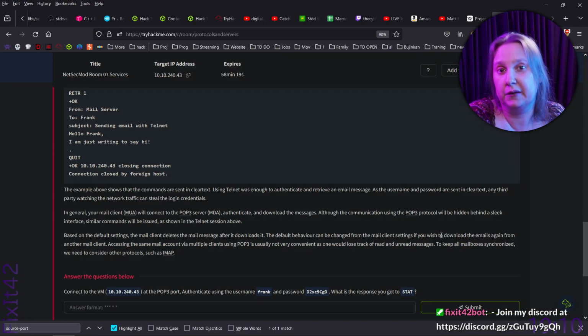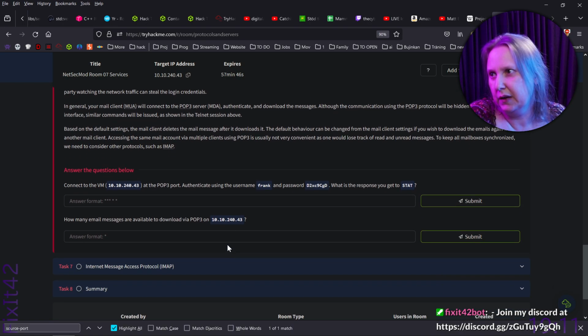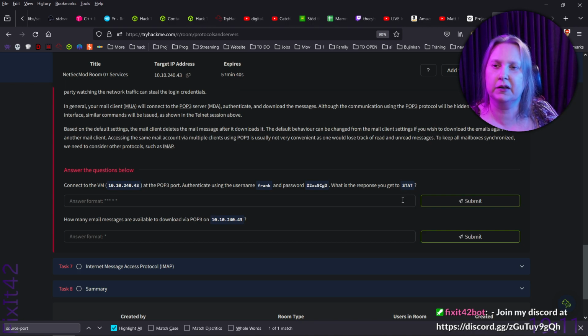Yeah, and I always keep it up there, downloads emails again from another mail client. Since I use both my phone and my computer, different things, I have the mails sorted on there. It's the same mail account of multiple clients using POP3. Is usually not very convenient, as one will lose track of read and unread messages. To keep all mailboxes synchronized, we need to consider other protocols such as IMAP. Yeah, so go to the VM. What is the response to stat?